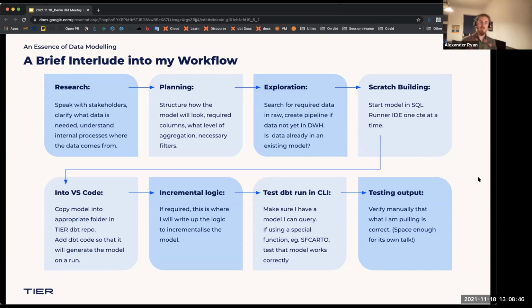Next, I will test to make sure that a model is created successfully in my local schema. Again, depending on whether the model has a large amount of data, I might filter for only one customer or one vehicle in the where clause. This I will remove when I finally commit the model, but for testing purposes, this is fine.